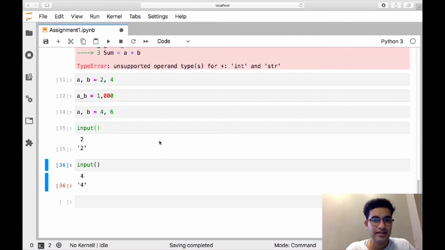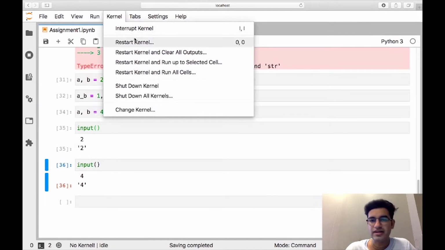सो इन दैट वे वी कैन रिजॉल्व दिस थिंग, राइट. सो किसी को अगर दिक्कत आ रही है इसके बाद भी, so what they can do is they can just restart their kernel using this thing, or using kernel then restart kernel, right?